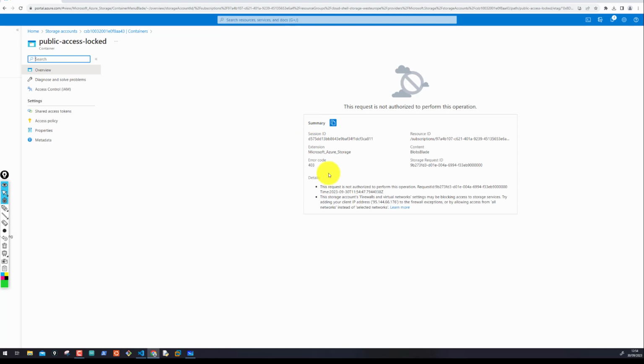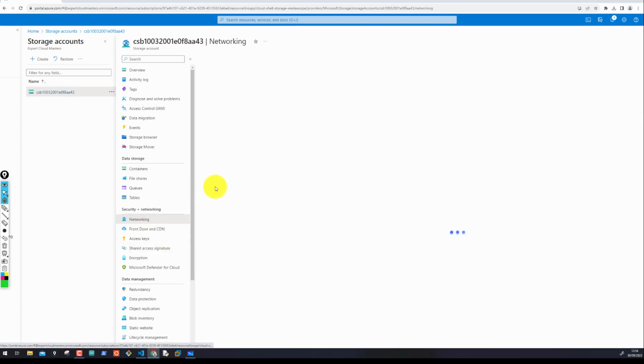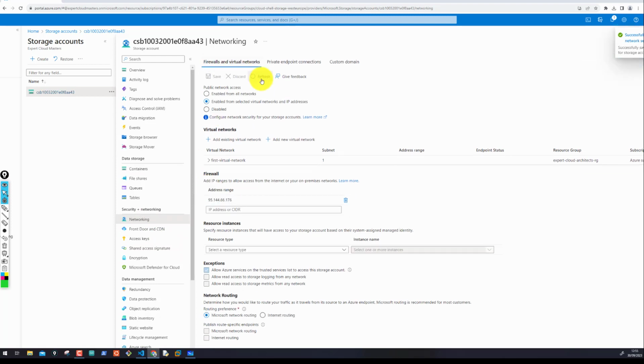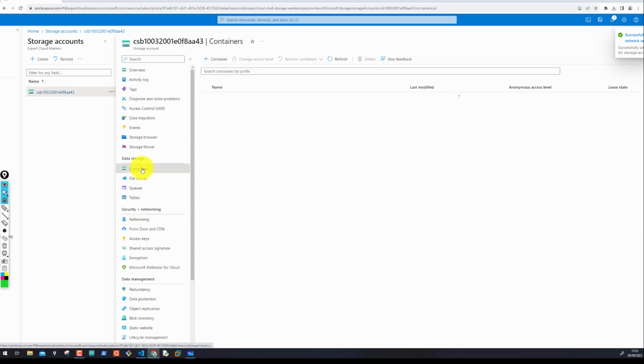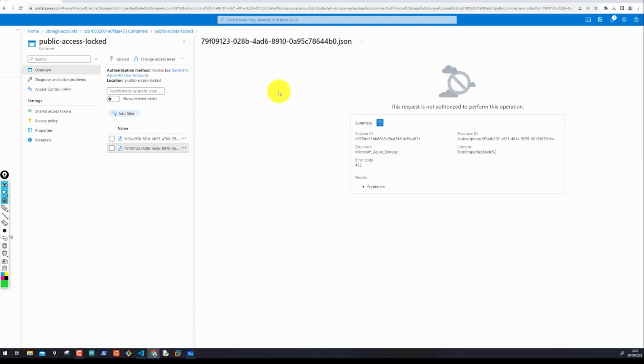Well, I'm not allowed access here because I'm actually blocked from even accessing any blob, because networking says I'm not allowed in. Let me allow myself to just double check and see if I can see those files. Okay, go to containers, and I can see the file I created. Oh, it didn't even allow it. Why is that? I have access to this blob. Let's see.